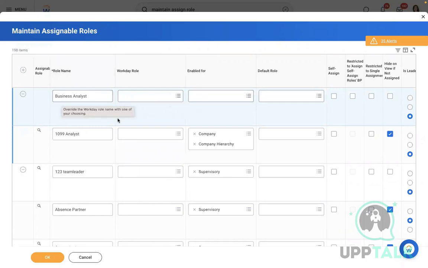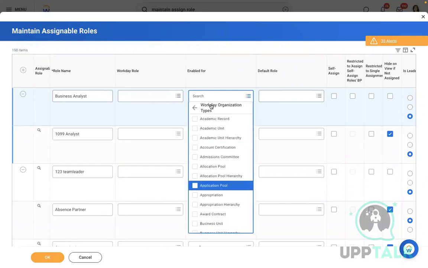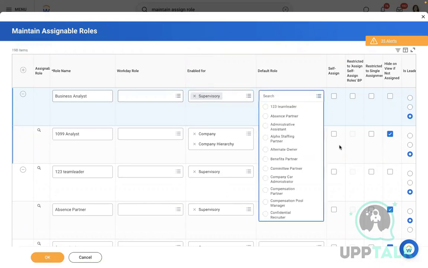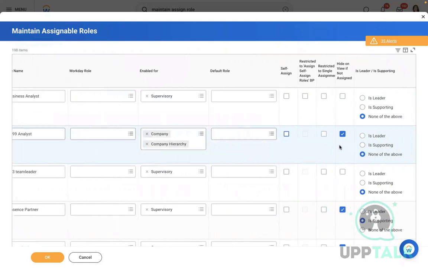Enabled for: under which organizations would you like to assign this role? I would like to assign under supervisory organization, or you can also select location hierarchy, company hierarchy or cost center. All these organization types we can select. So I'm going to select supervisory, so it should be available only under supervisory organization. Would you like to default this role? No, I don't want to default. Defaulting means whenever you create a supervisory organization, this role will be defaulted. You have to just assign an employee. We are not defaulting, we will assign manually.